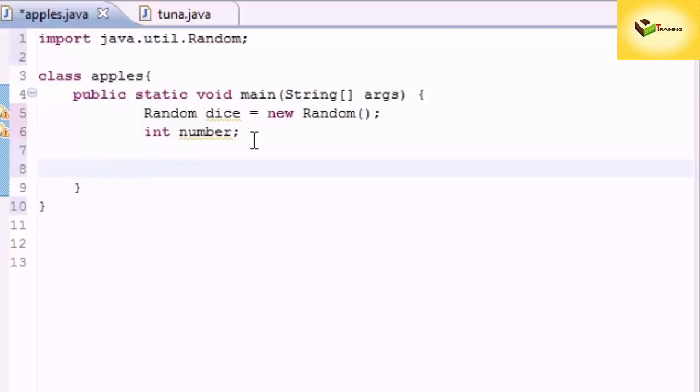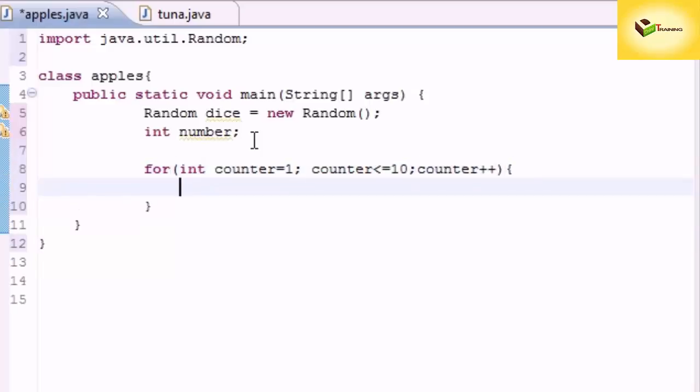I don't just want to roll the dice once, I want to roll it 10 times. So for that, I'm going to need a for loop. Let's put for int counter, let's start it at 1, while counter is less than or equal to 10, and let's increment it by 1. So now we have a loop that's executing 10 times.